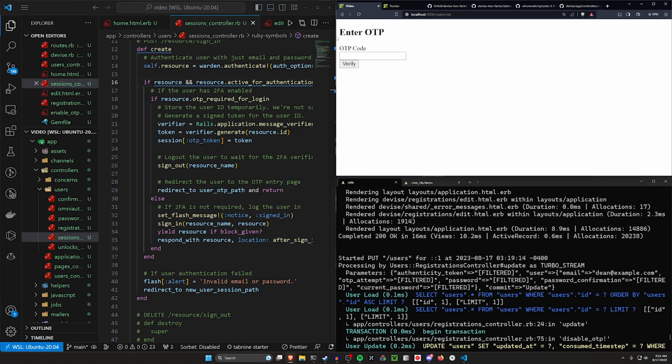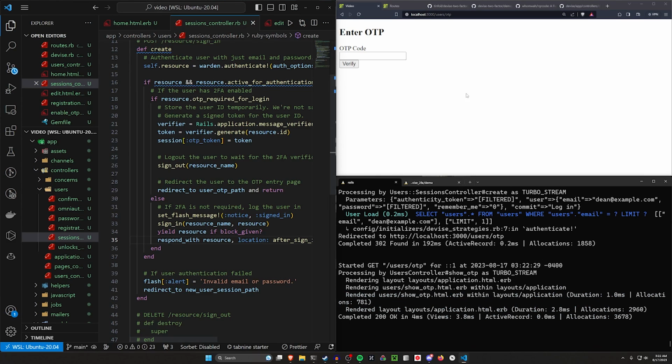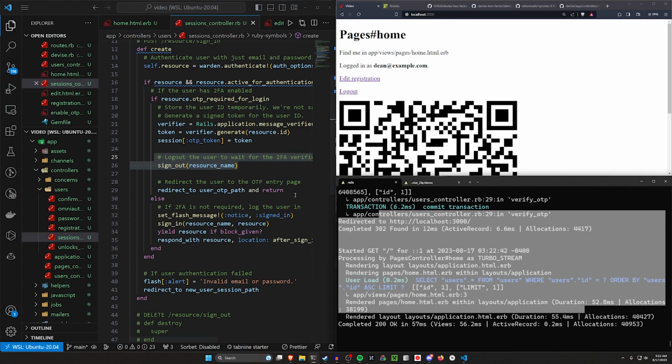If we click login, it'll now take us to this path because this user requires OTP. So it's going to grab our token and then it's going to do the sign out. So we can come over here and we can say 186571, hit verify, and that now seems to be working.